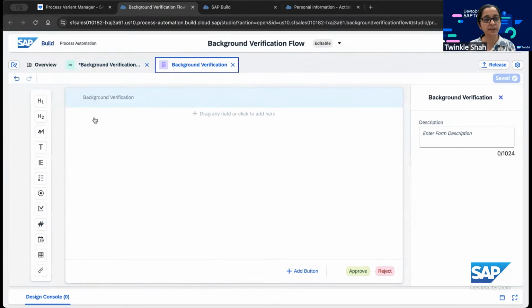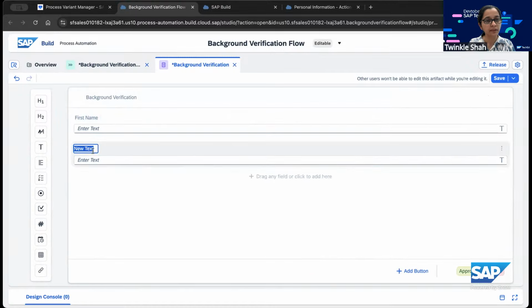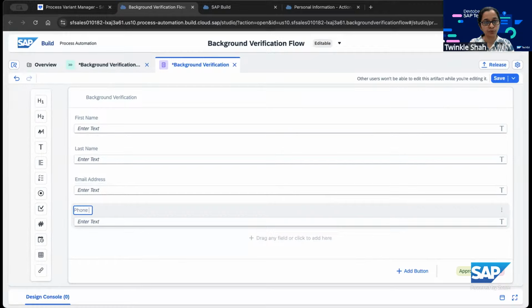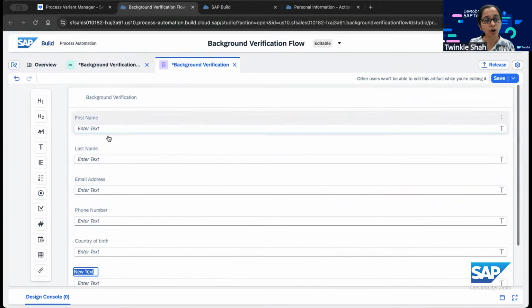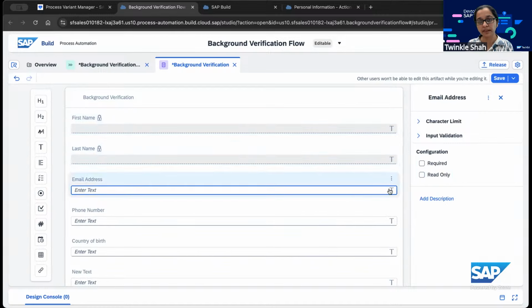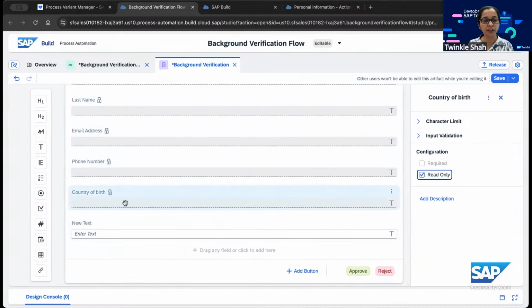So again, all these things without any code, all using the low code capabilities. So we go ahead and add a couple of fields here. Say we add first name, last name, email address, phone number, and maybe say country of birth. So these are the fields we are adding. All these fields, the data would be coming from our API. So in the form, these fields would be read-only fields. Right? So we mark all of them as read-only fields. We don't expect the verifier to modify any of these fields.